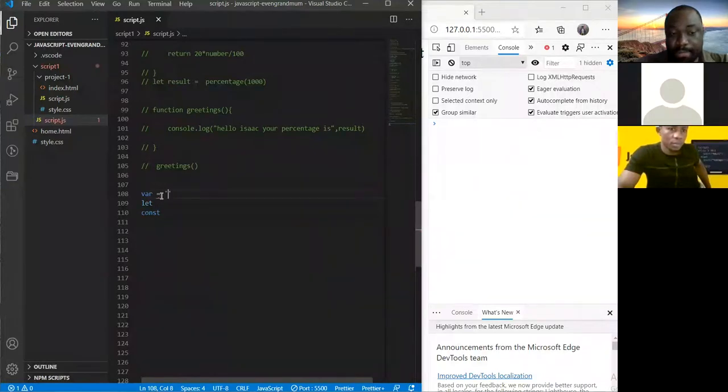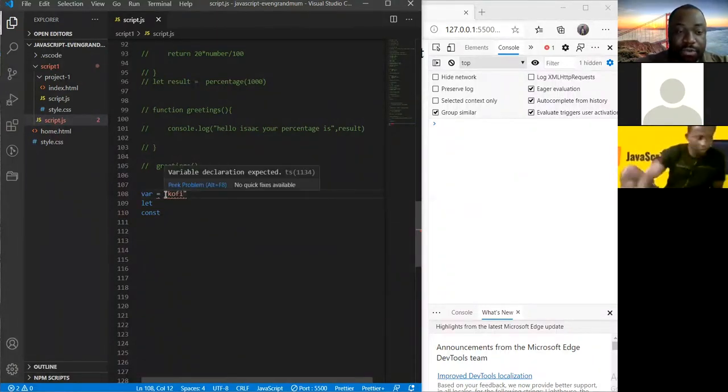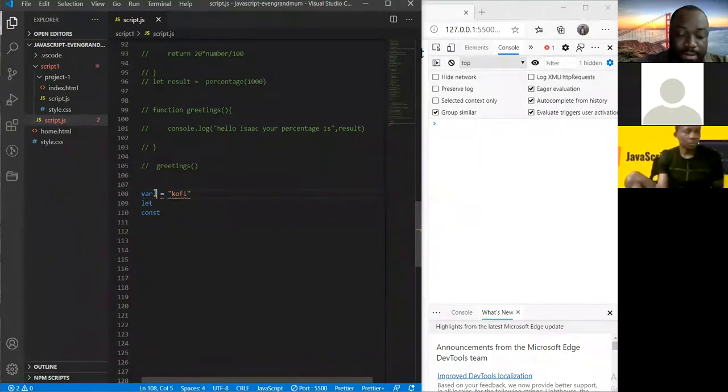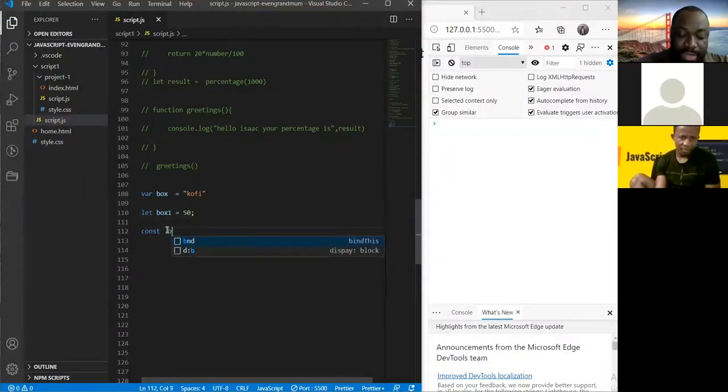So in this case, I was using the var box. You can use var to declare. You have to give it a name too. So var box equals whatever value you want. We can declare it by using var, and we can also declare it by using let. So let my box 1 equals, it could be any value, it could be a number. Then const: you can use const to declare box 2 equals to a string, "Hello".